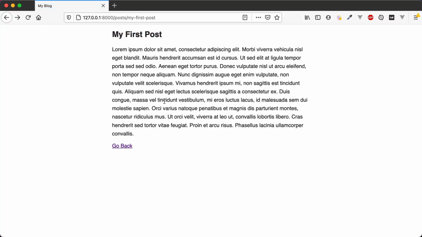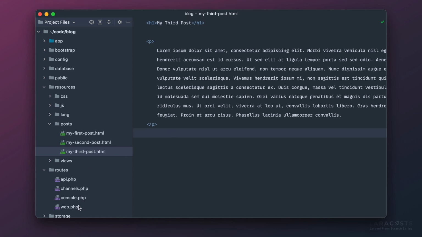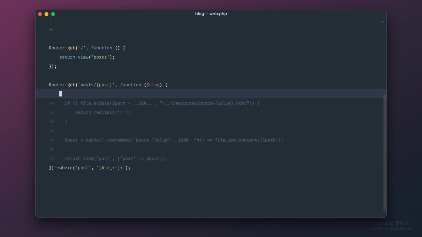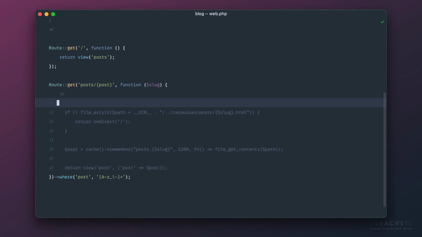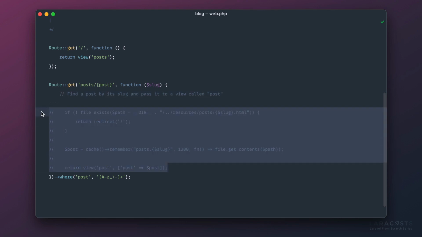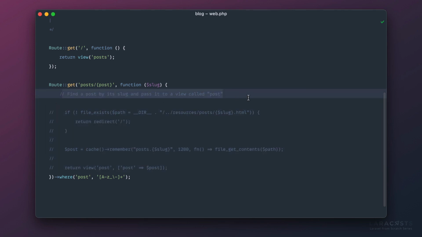Now, before we move on to the next step, I want to go back to my routes/web file and have a look here. This definitely gets the job done, but it's pretty ugly. In situations like this, what I often do is, in a temporary comment, write what I'm trying to do. In this case, I'm trying to find a post by its slug and pass it to a view called post. That's what I'm trying to do here. And then this is what we actually had to do. So in situations where this doesn't look anything like this, change the code until it does look like the comment.